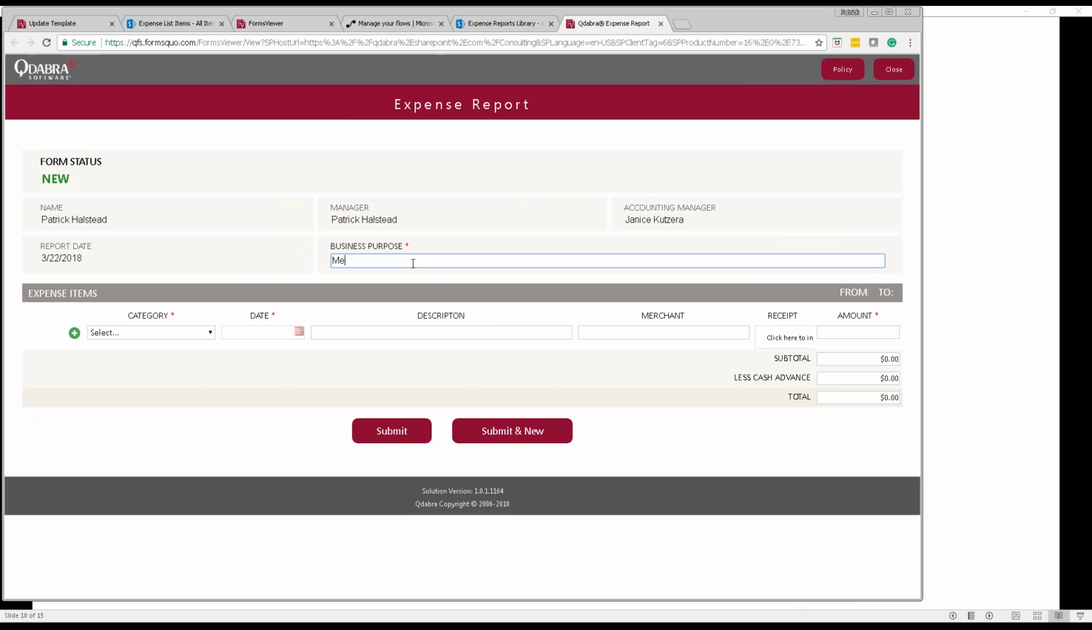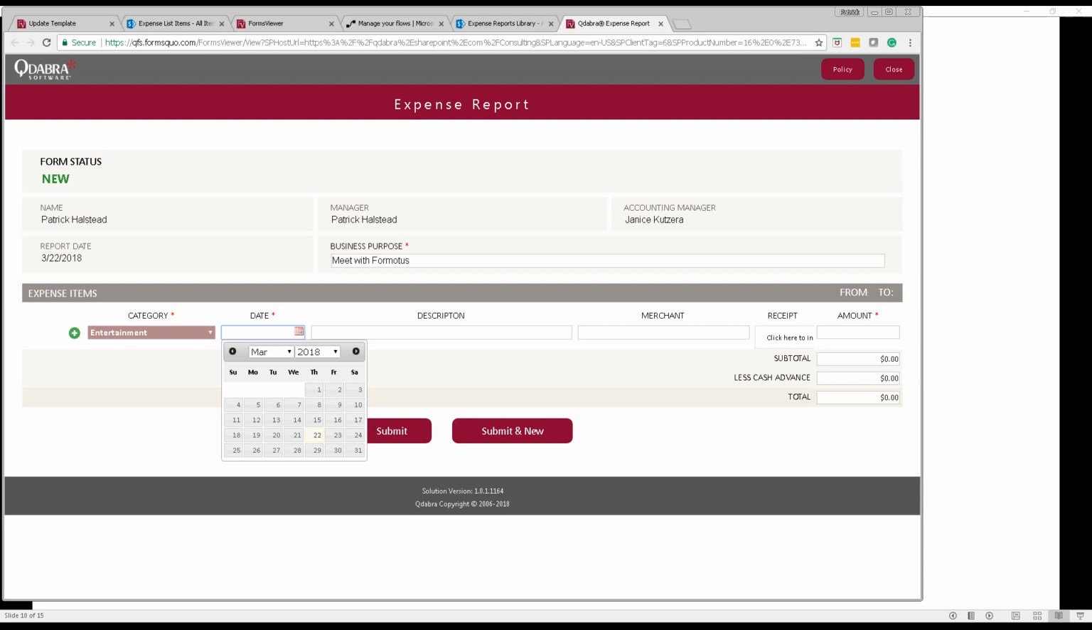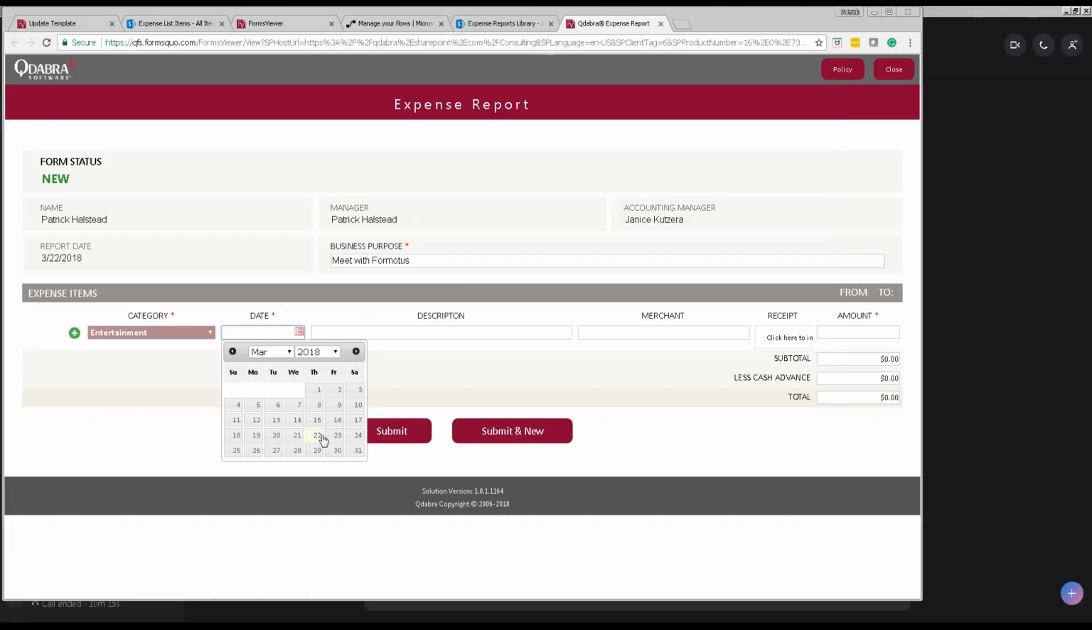So we're going to meet with our partner. We are partners with Formotus, and Adriana and I get together once a month. Adriana's, I'm going to call this entertainment, I guess. So we're going to go to, where is my form? Sorry. We're going to go to happy hour. Hurrah. And then let's just say we're going to do it at Rococo Coffee.